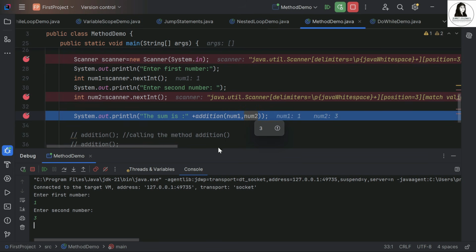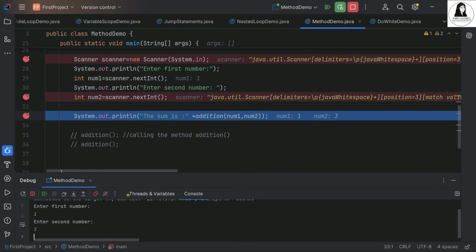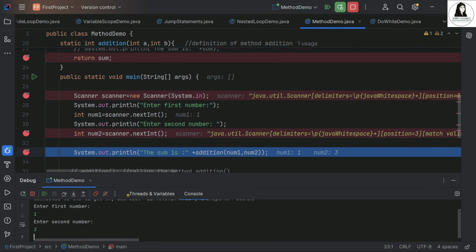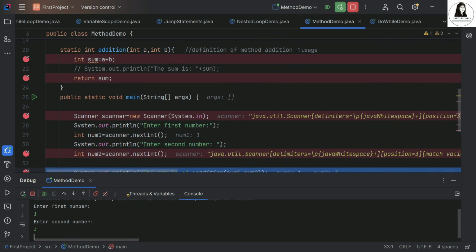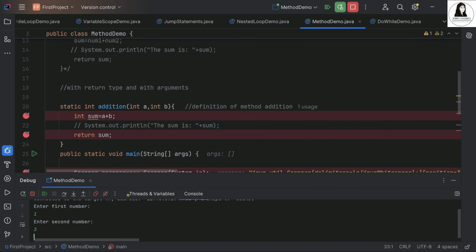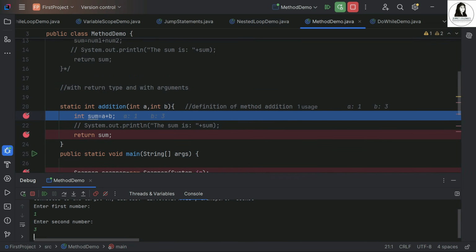Now see where the control will go. The control is here right now. Whenever you step over, the control will go to the definition of this function. Here is the definition. So let's just step over and see. The control is here because the breakpoint is here. So control will go here, right? Now it has already created a is equal to 1 and b is equal to 3. So the values have been taken.